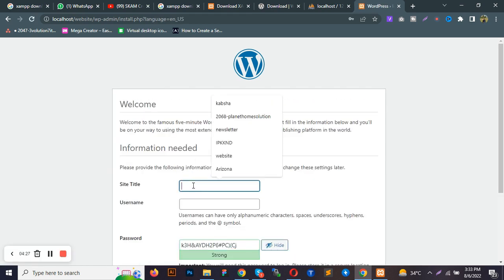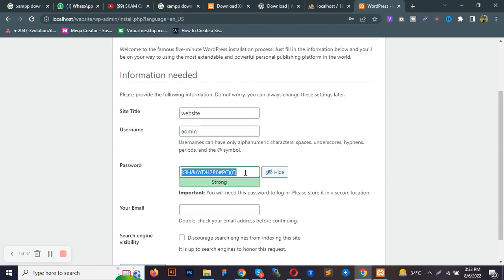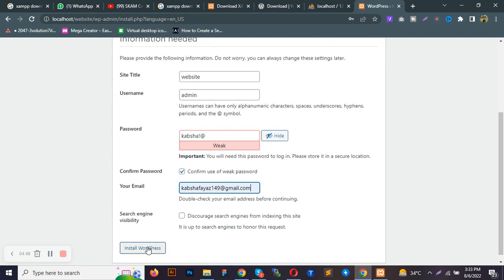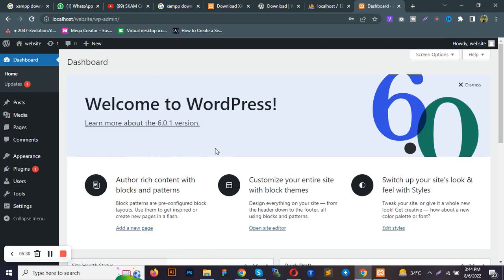Write the site title here according to your website. Choose username and password according to your wish. Enter email here and then press enter. The setup has been completed. Enter your information and here we go. WordPress is ready. You can design your website.